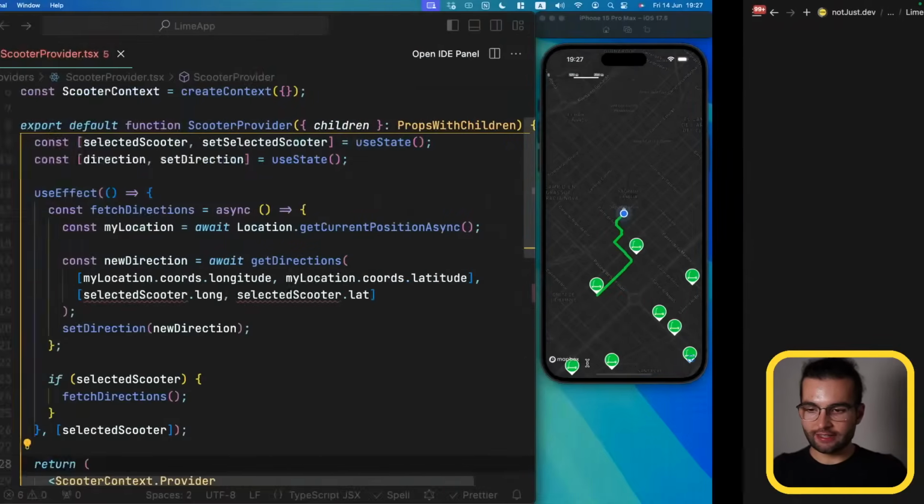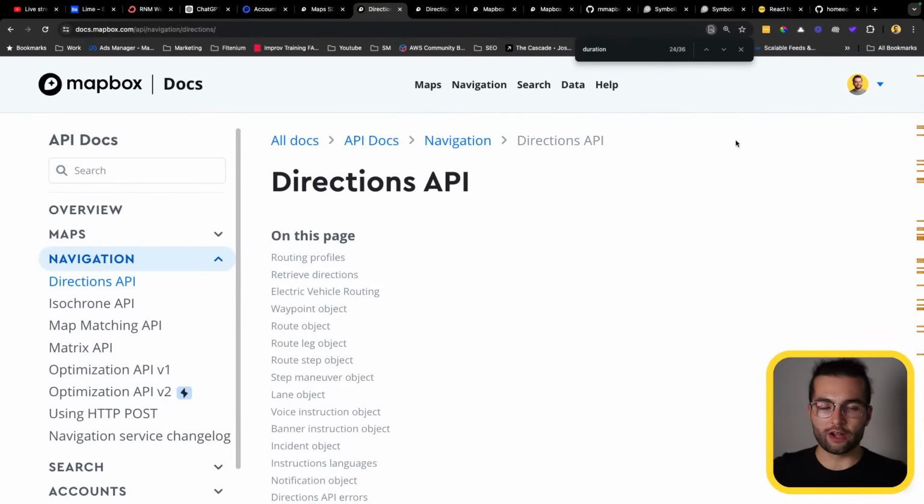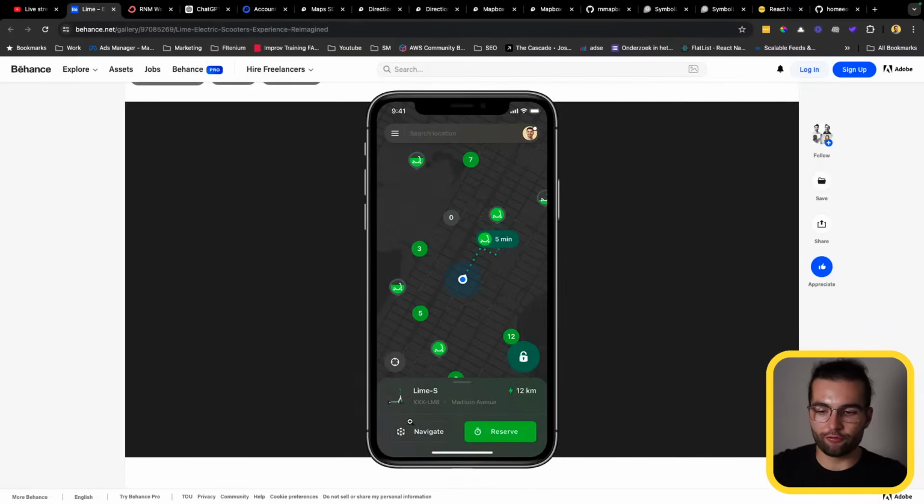And as I said, the next step that I want to do, and why we did all of the refactoring, is going to be to render more information about the selected scooter in a bottom sheet navigation and the distance between it.